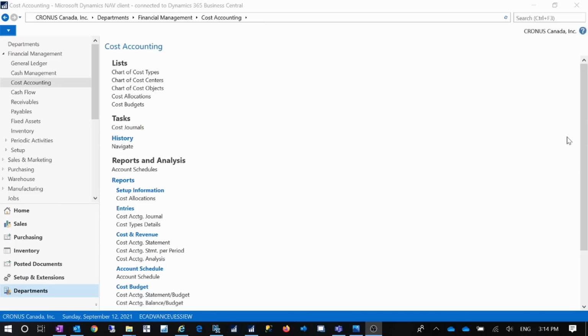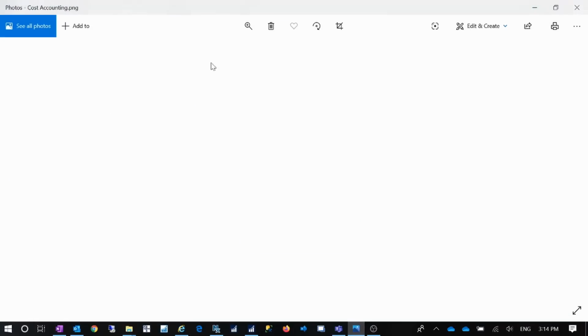Okay, and so actually cost accounting started from Dynamics NAV 2013. So if you are using a version of Dynamics NAV earlier than NAV 2013, you do not have this cost accounting module in your Dynamics NAV. Okay, and so to start with cost accounting, I want to show a picture.